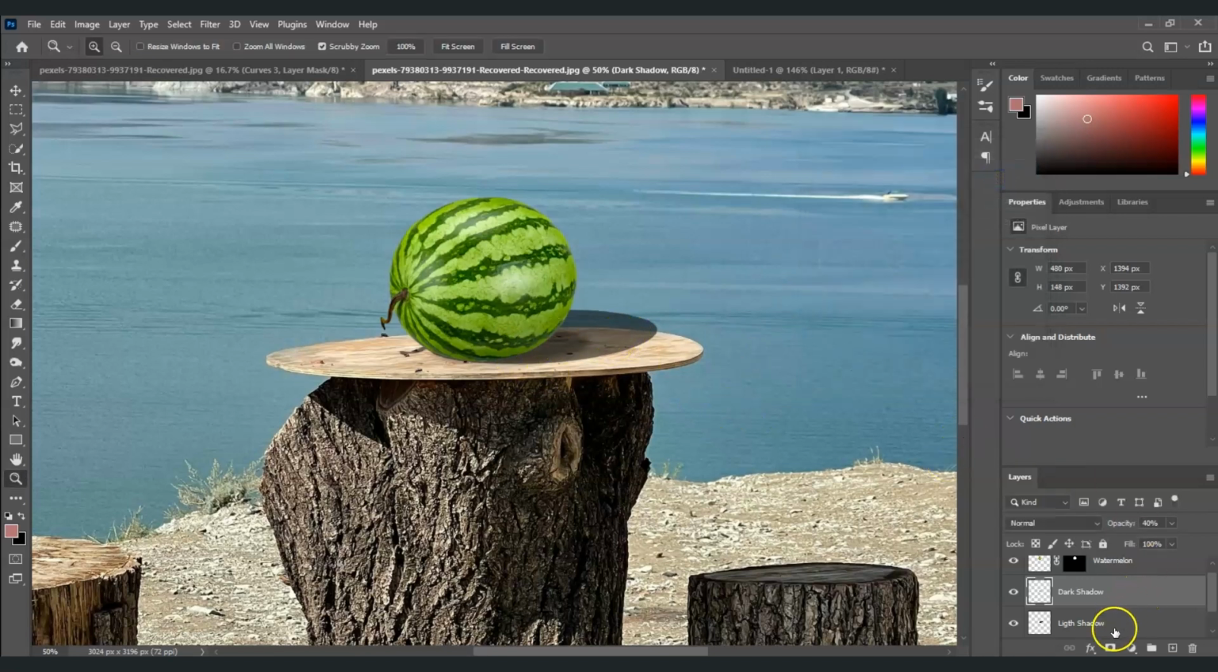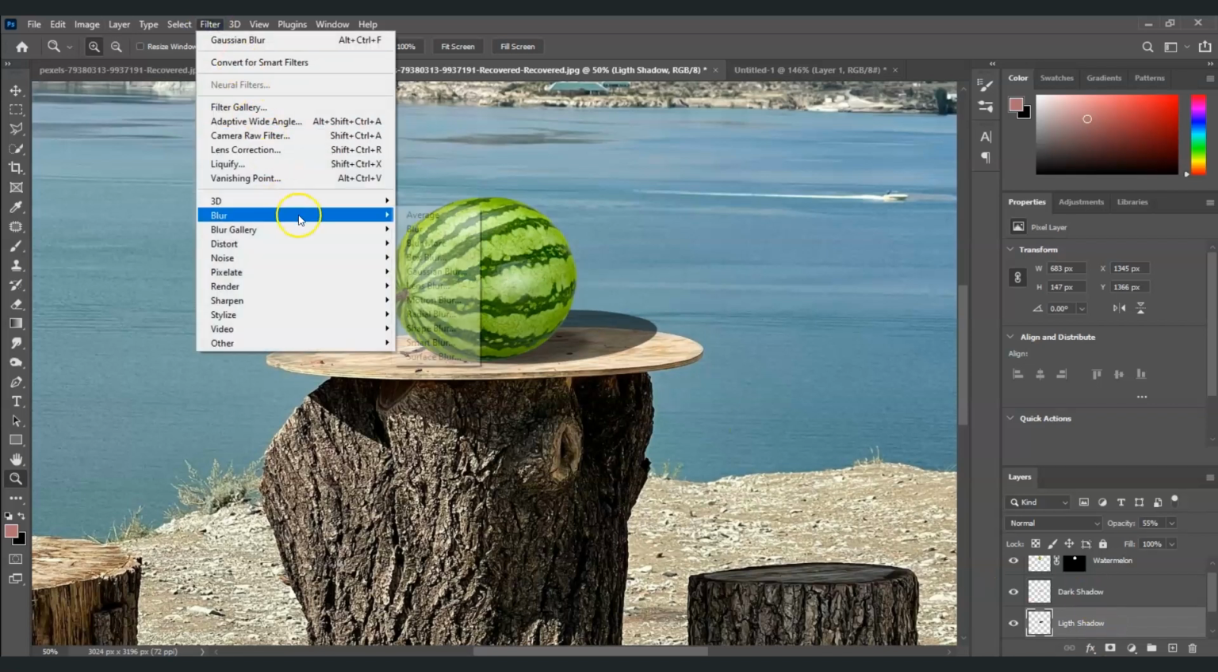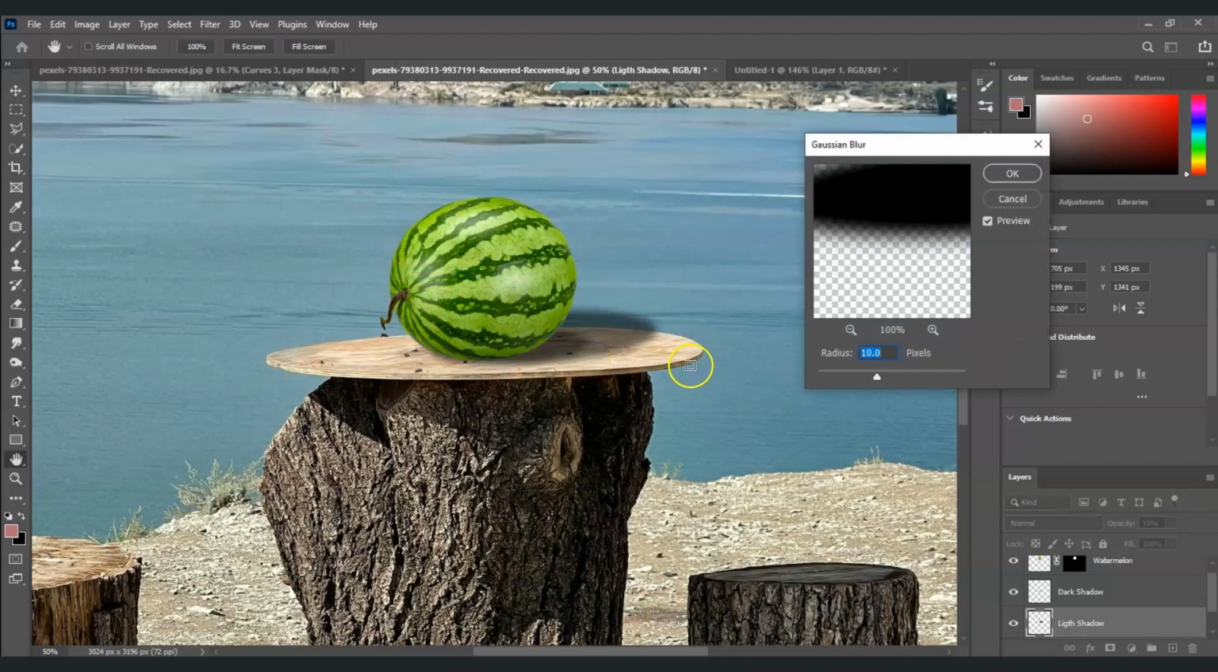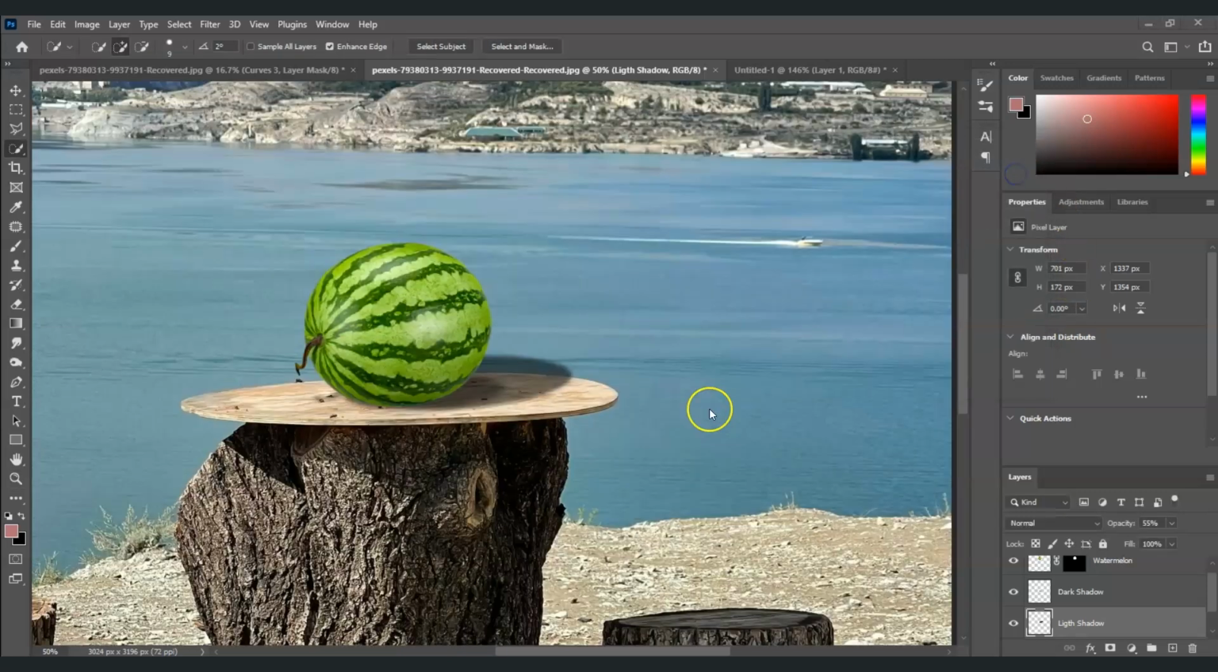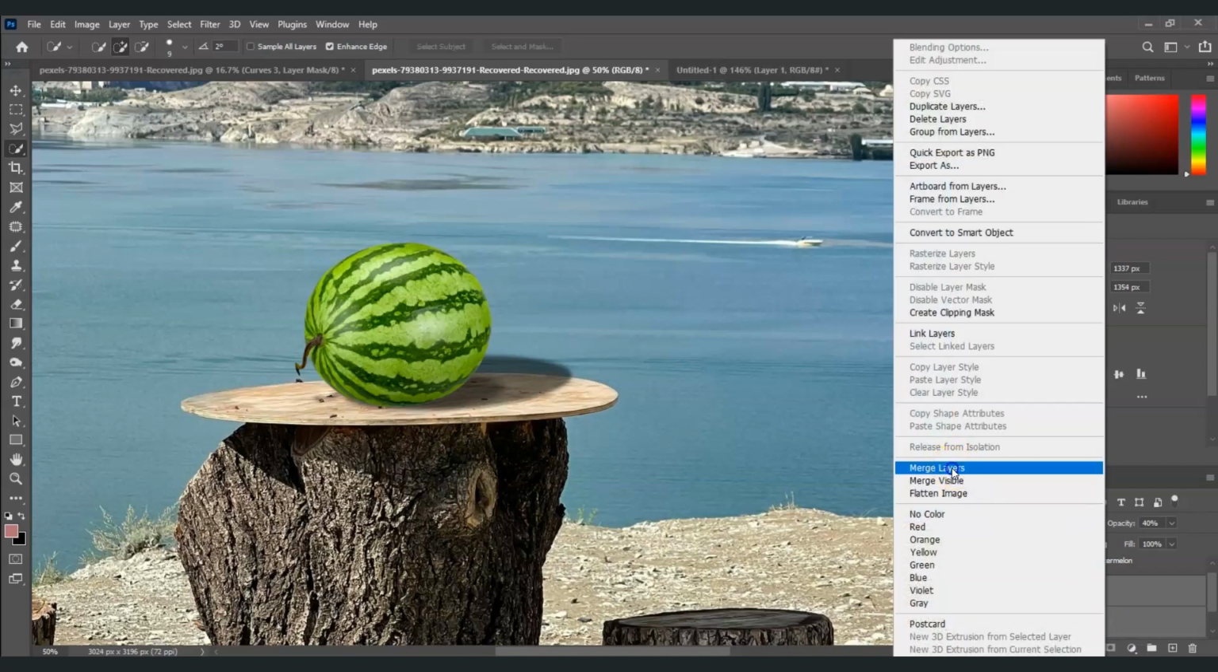All right, and with the light shadow selected, go to the menu bar again, go to Filter, Blur, and choose Gaussian Blur. This time, I'm going to set the radius to just 5 pixels, and then hit OK. Select the dark shadow, press Ctrl, and also select the light shadow. Then right click, and choose Merge Layers.